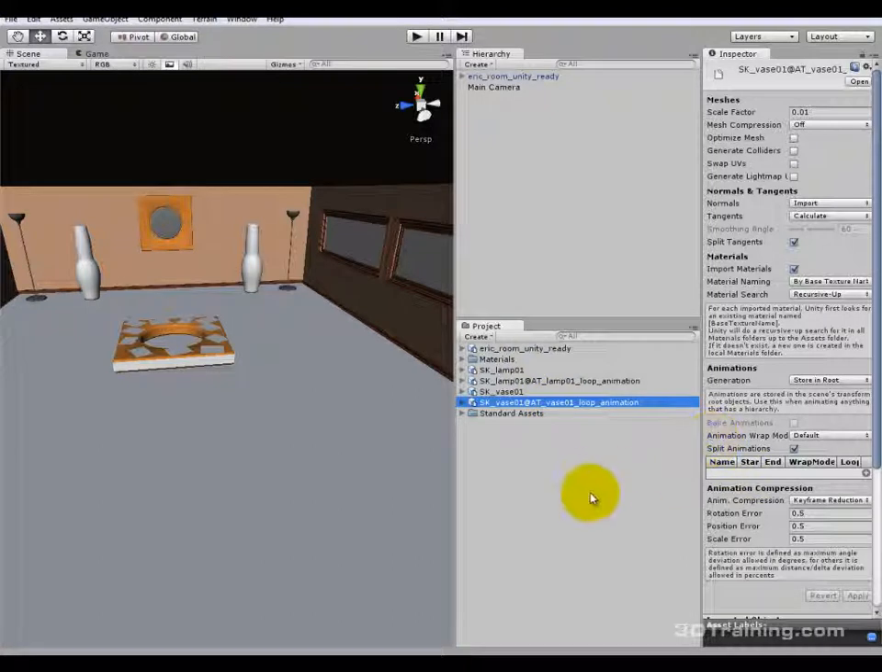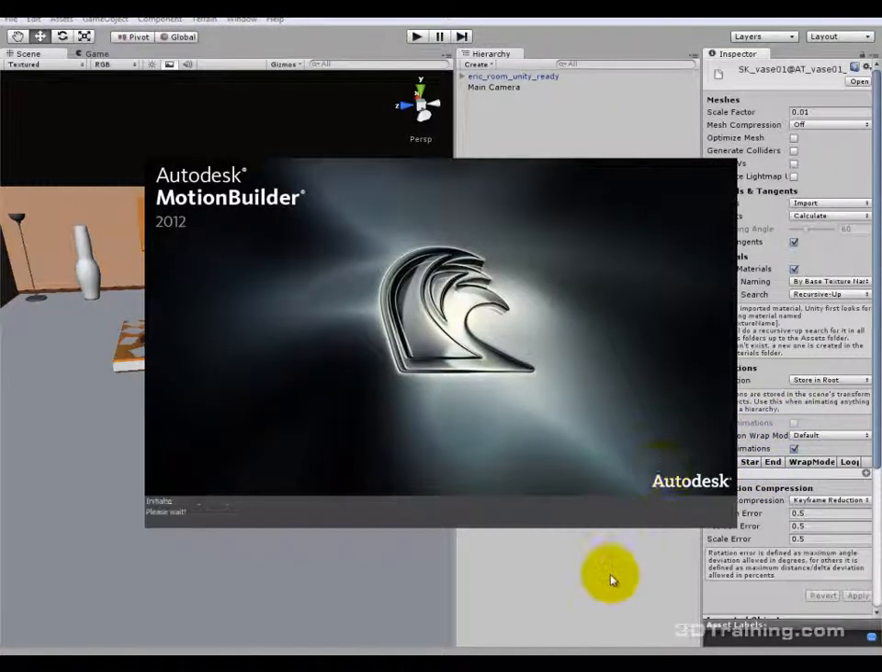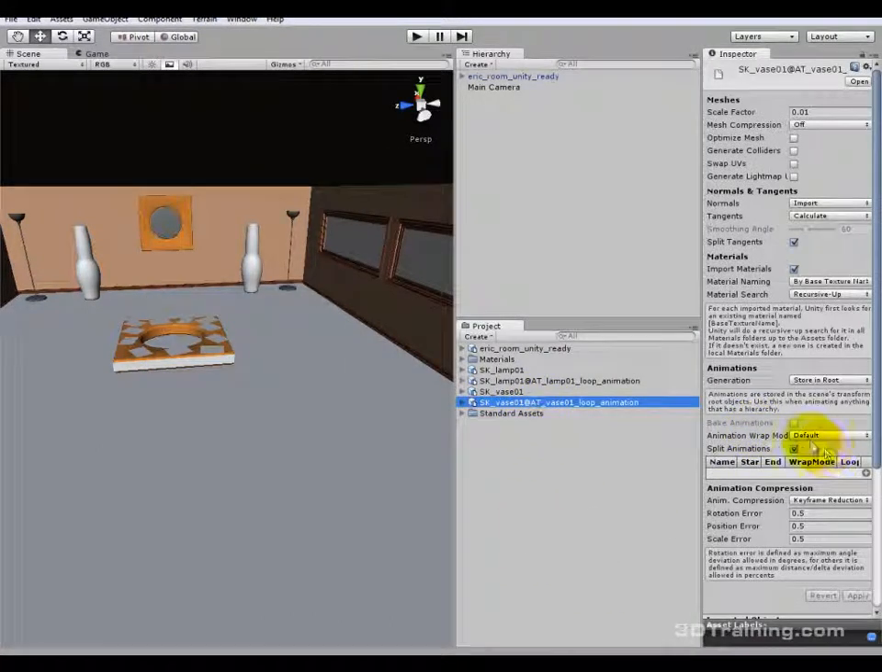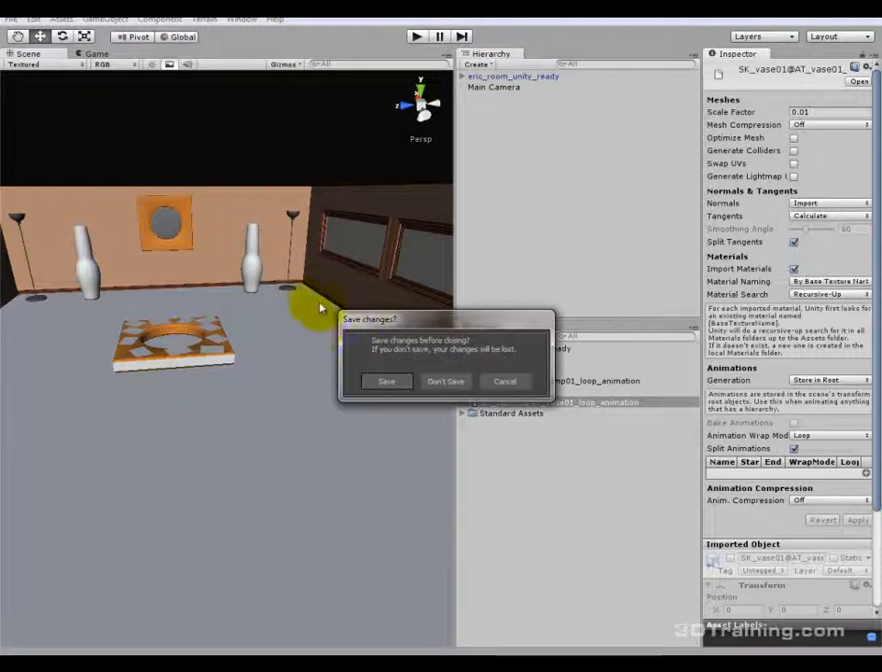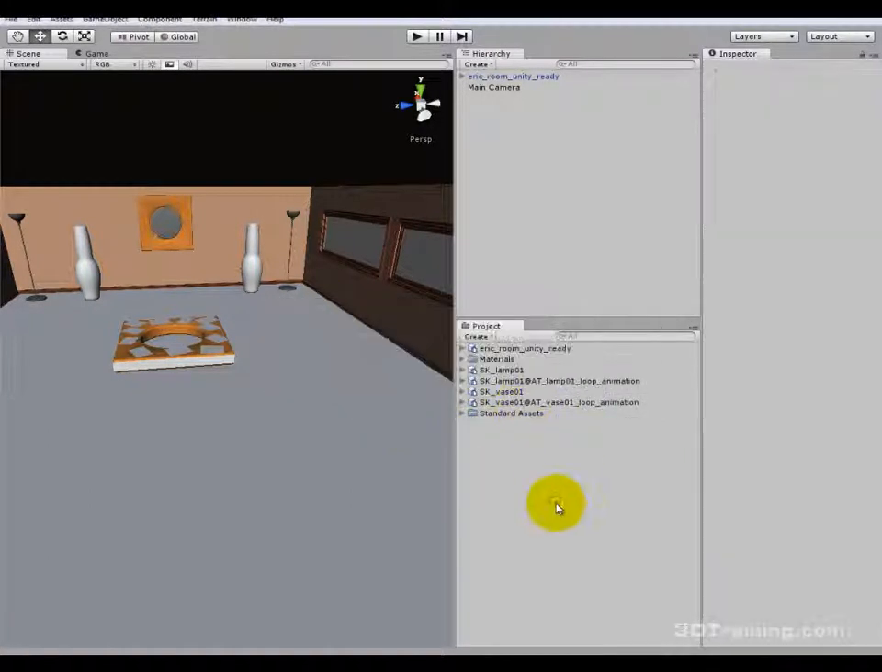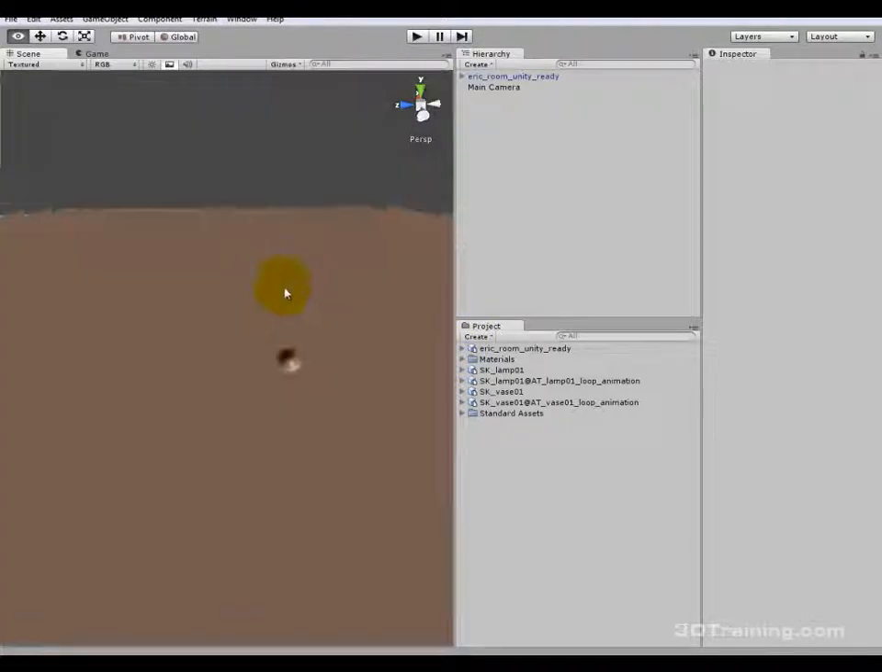Let me just check the vase animation again. Oops, double clicked it. Set the wrap mode to loop and turn off keyframe reduction again. And click apply to get rid of that. You don't want them. Great. Now we have all our assets in the room.